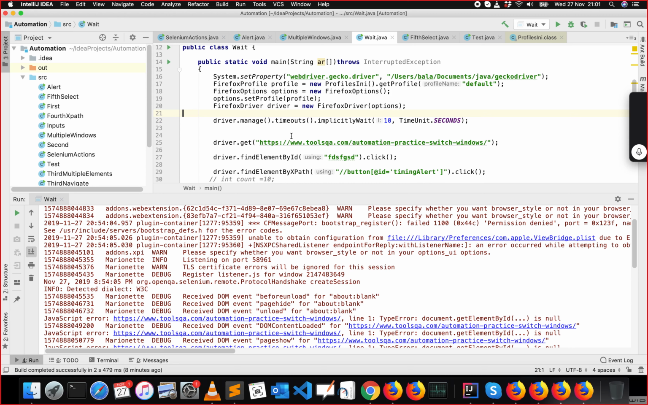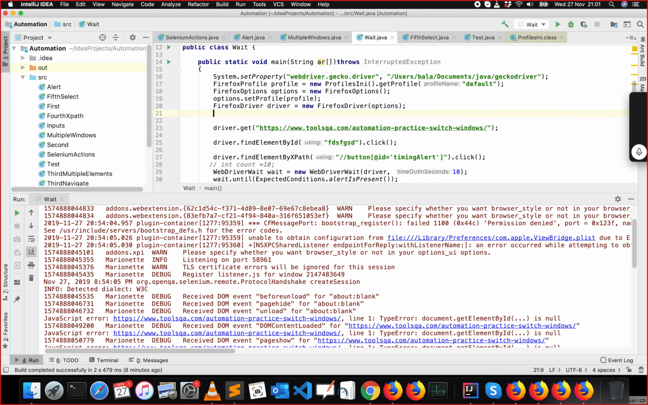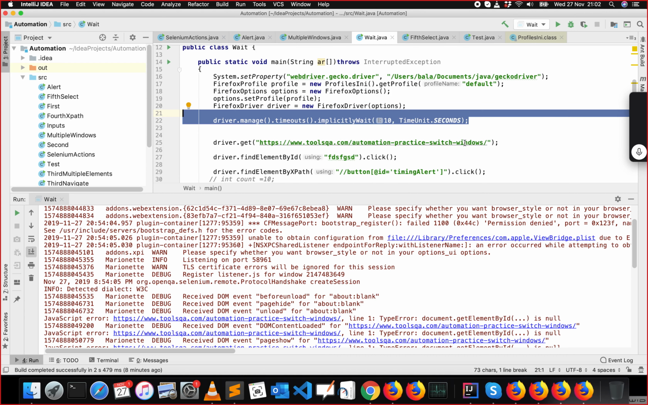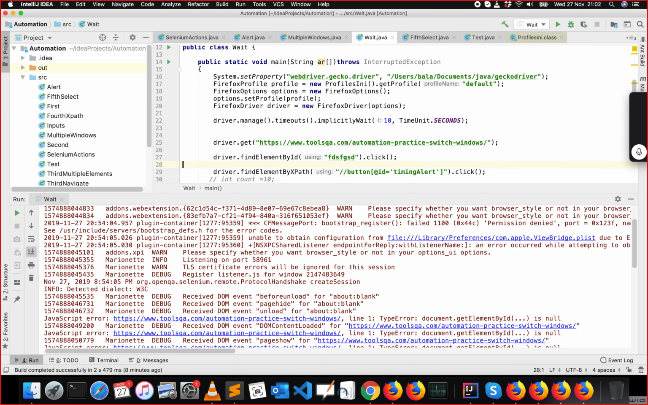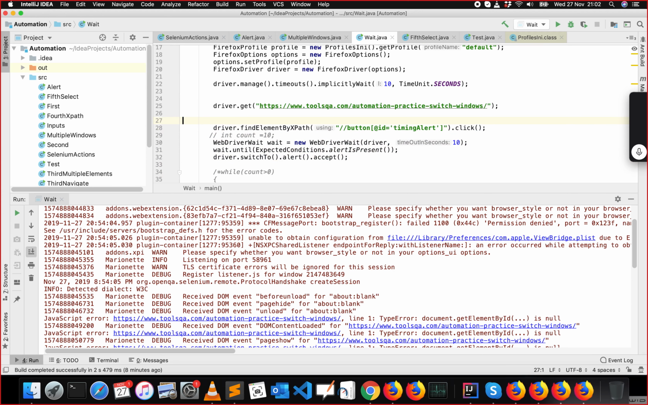Okay, so under the timeouts there is something called implicit wait, where you tell how many seconds you need to wait, and in what unit it's going to wait. Okay, it's seconds. Usually that is the only thing, because you won't use minutes or nanoseconds or microseconds. Okay, so let's do that one. Let me remove this one.